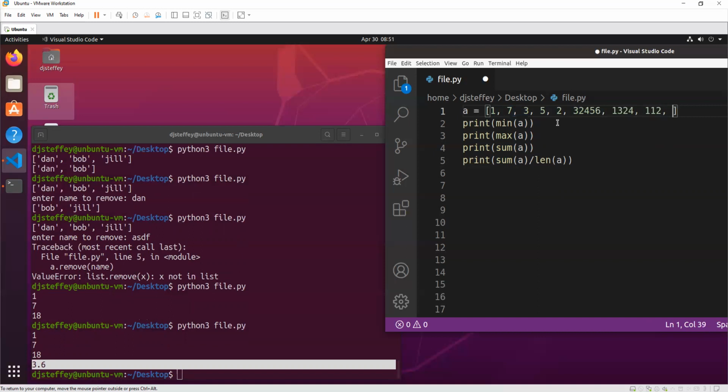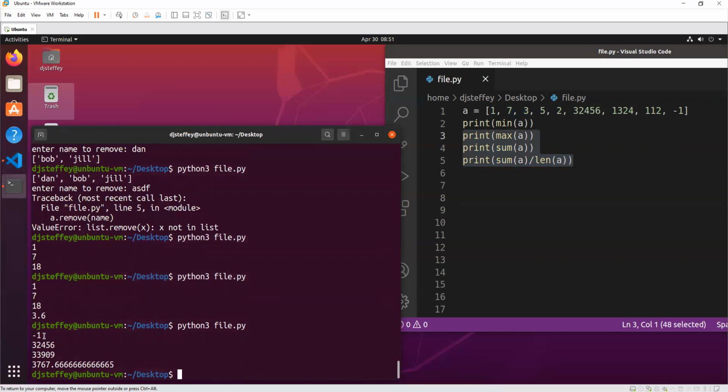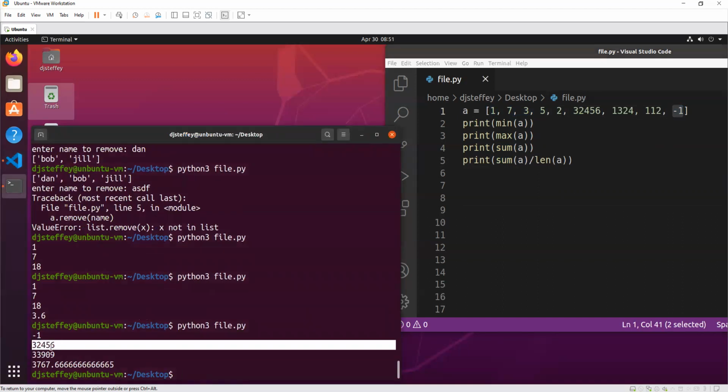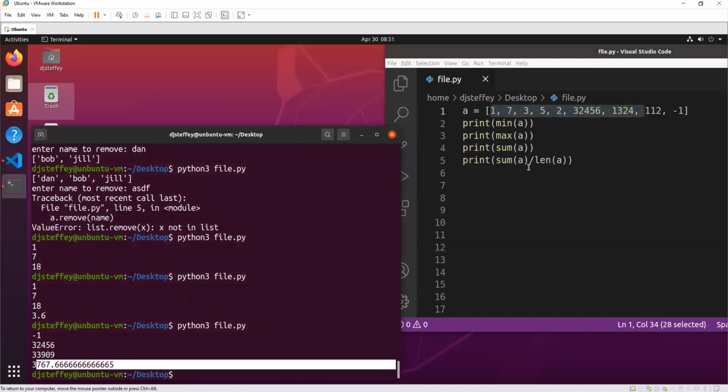And the nice thing is, you can keep adding stuff onto here, and it doesn't matter. You don't have to change any of this other code. Let's run that. There you go. The minimum is now -1. Yep, that's right. The maximum is 32,456. Yep, looks right. That's the sum. You can sum that up yourself if you want. And that's the average. Okay, so those are some functions we can use that are built in with arrays.